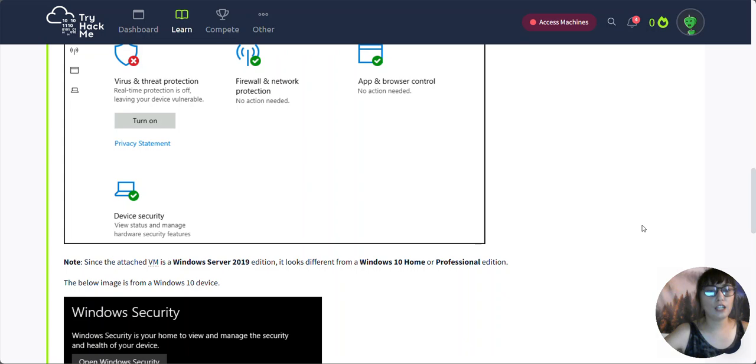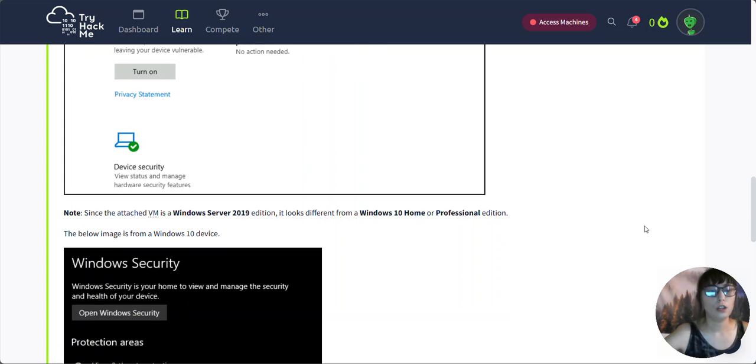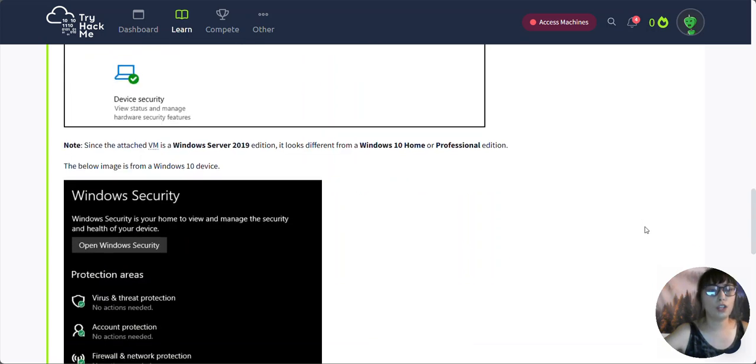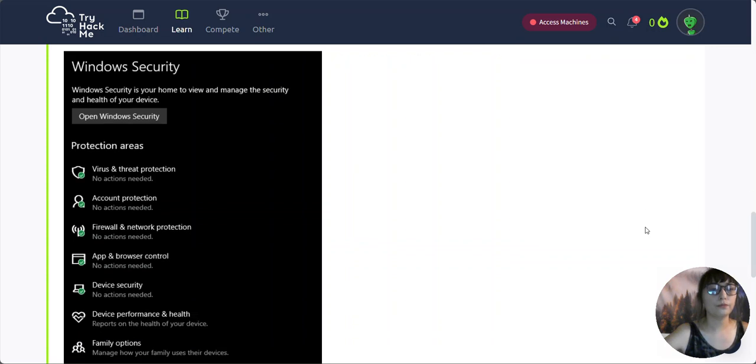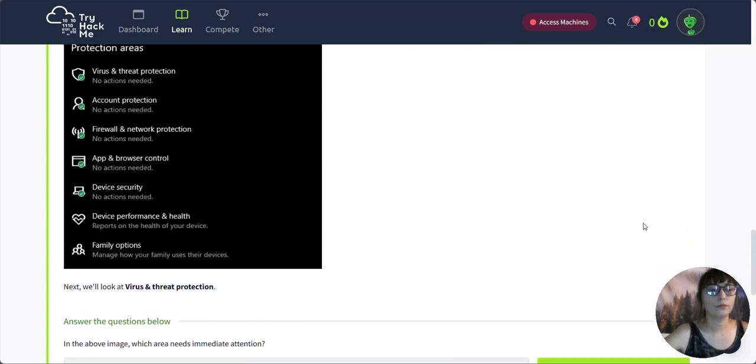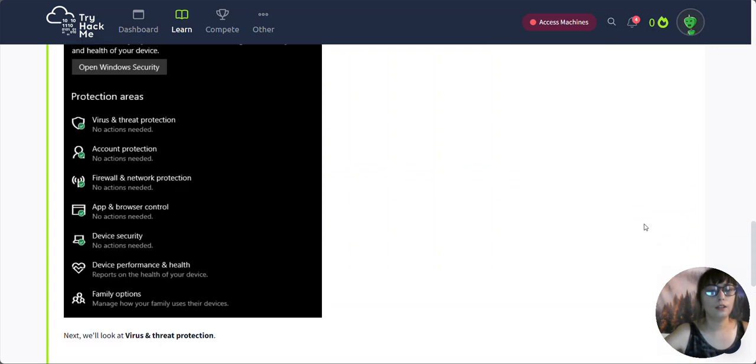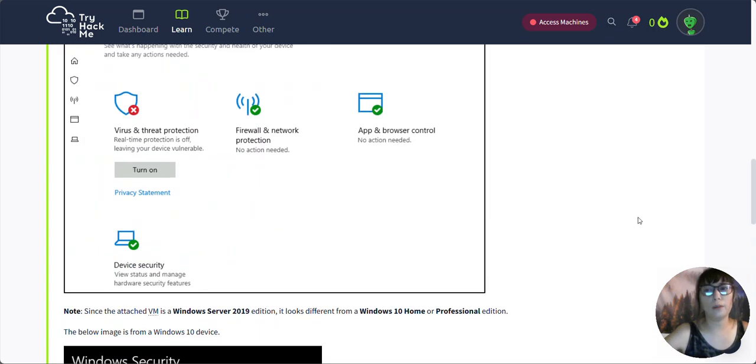Note: since the attached VM is a Windows Server 2019 edition, it looks different from the Windows 10 Home or Professional edition. The below image is from a Windows 10 device. Next, we'll look at virus and threat protection.